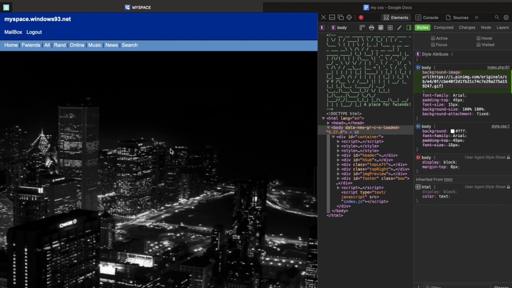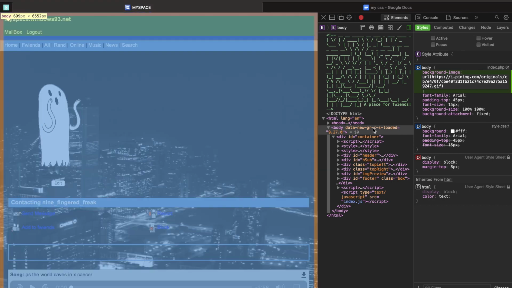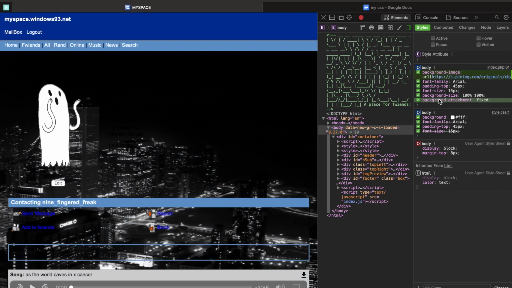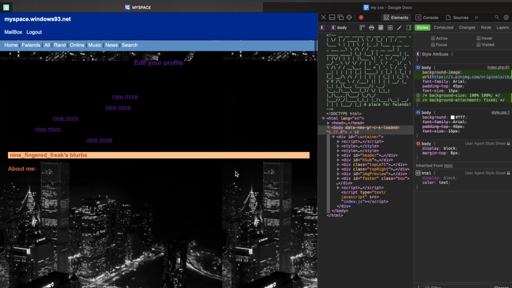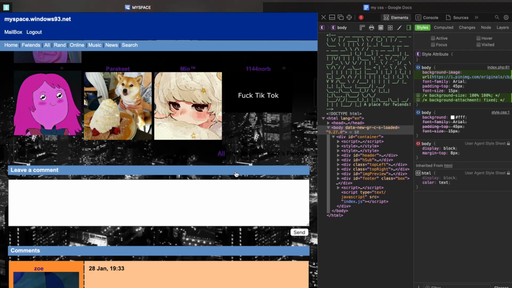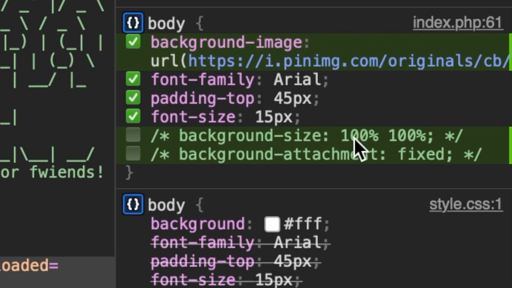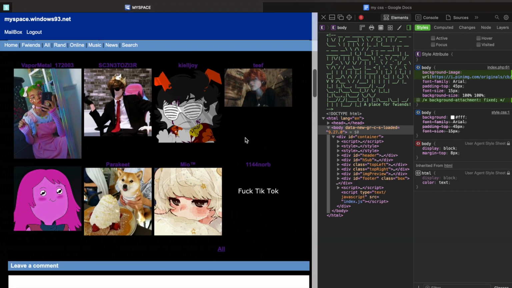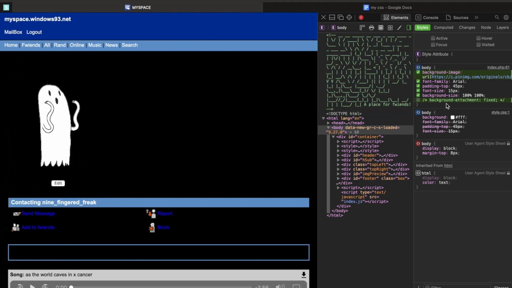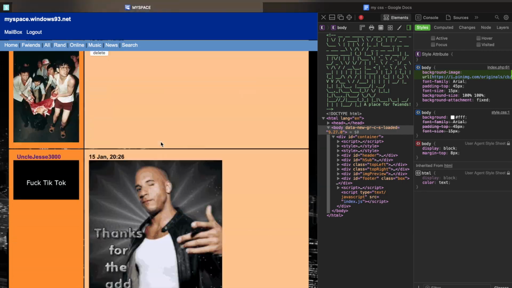So, see how it doesn't move when you scroll up and down? If you did this by hand, what you'd have is you wouldn't have these two. And notice how in the background it kind of repeats itself a lot. If you don't want that to happen, you're going to type in background size 100, 100. If you turn that on, that's going to stretch it to fill the whole background. And background attachment fixed, that's just going to make it so it's like on the page.